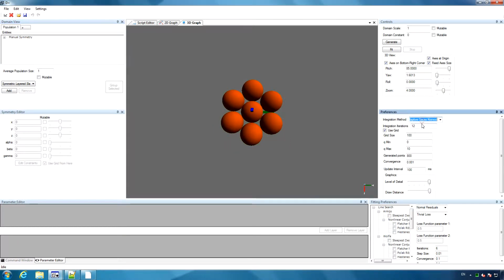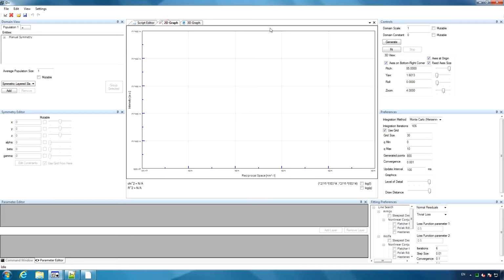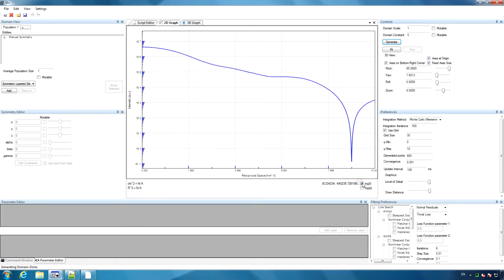We chose Monte Carlo integration, grid size of 30, and we click Generate. In the resulting scattering curve you can see a very weak peak related to the correlation distance between the spheres. Because we only have 7 repeats of the sphere, this peak is very weak.